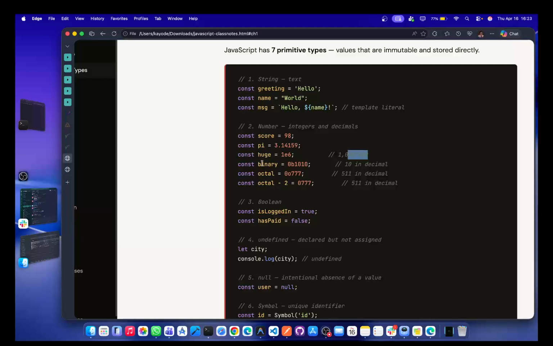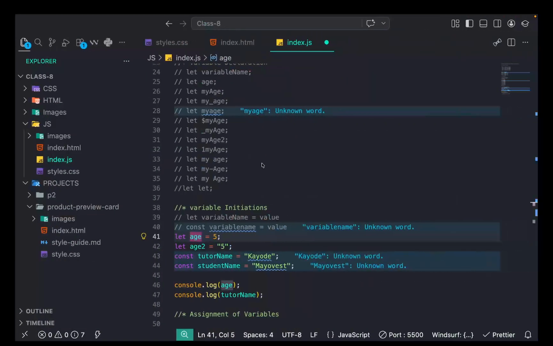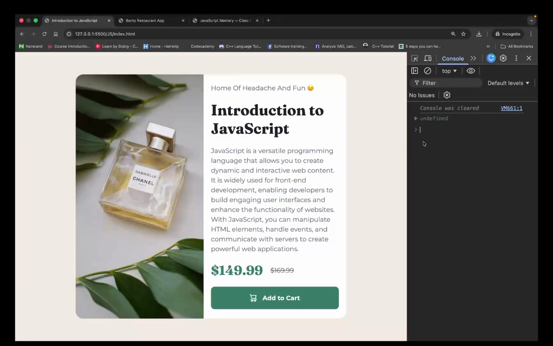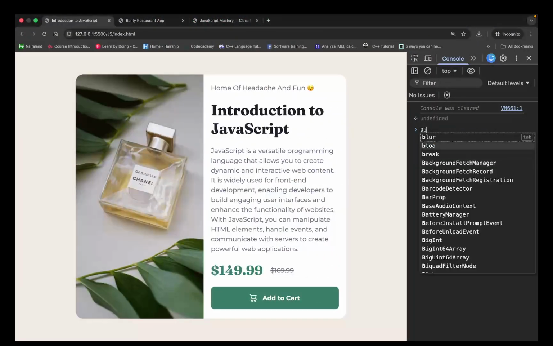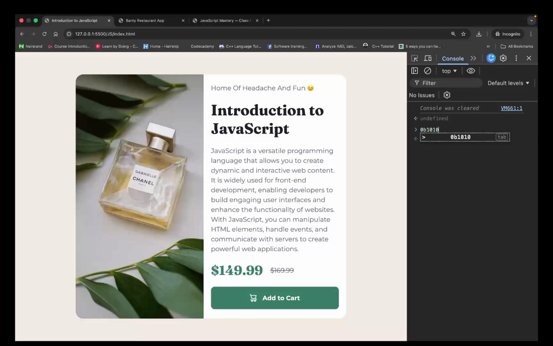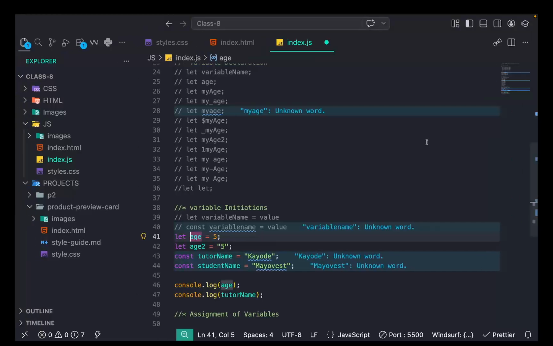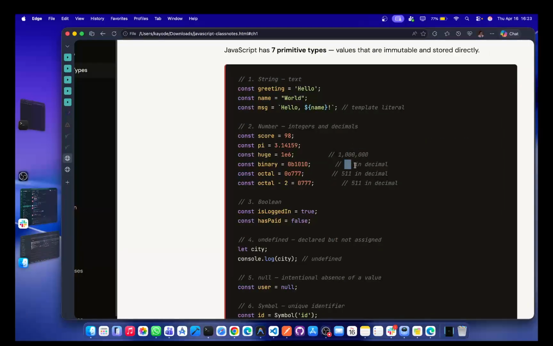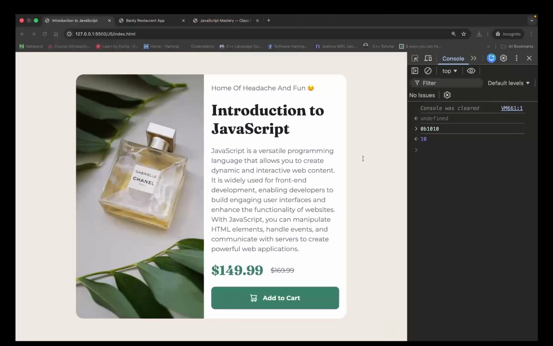Apart from that, we have binary numbers. To represent a binary number in JavaScript, you start with 0, followed by B, then whatever number follows is binary. And binary is just 1 and 0. So if I put 1 0 1 0 and press enter, I get back my result. That's why this one is telling us it is 10, because in your console, JavaScript will translate it to base 10 automatically.